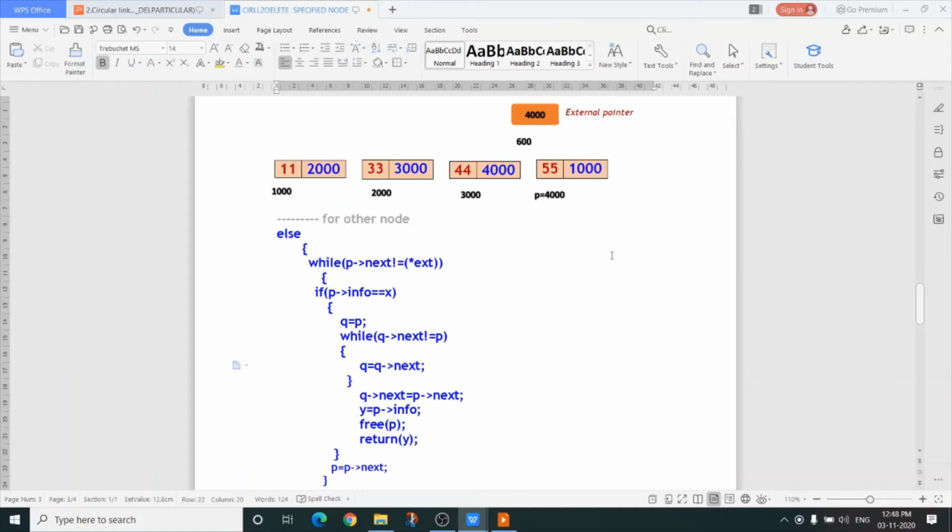But how can I traverse the whole linked list? In this way: first I start from the last node and I have to check each node's info till we get the node whose next is *ext. I repeat, I start from the first node and traverse the whole linked list, checking each node's info till we get that node whose next is *ext.